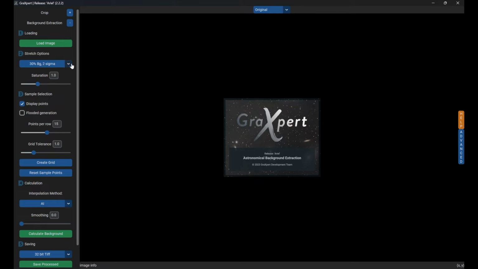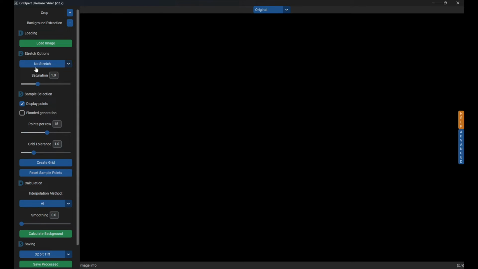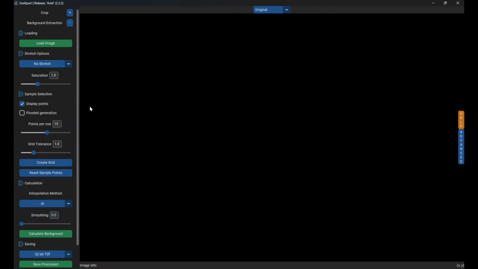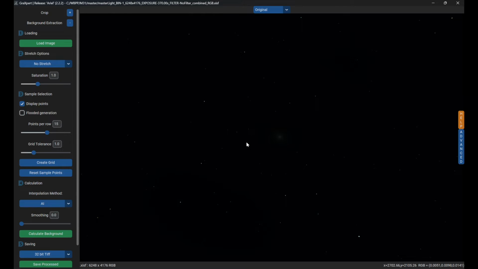And when it opens, your stretch options are going to be no stretch. So it's going to look something like this, okay, with some possibly minor differences, which we'll get into in just a moment. We're going to load an image for right now. Let's go ahead and load Andromeda. You're going to apply an appropriate stretch.